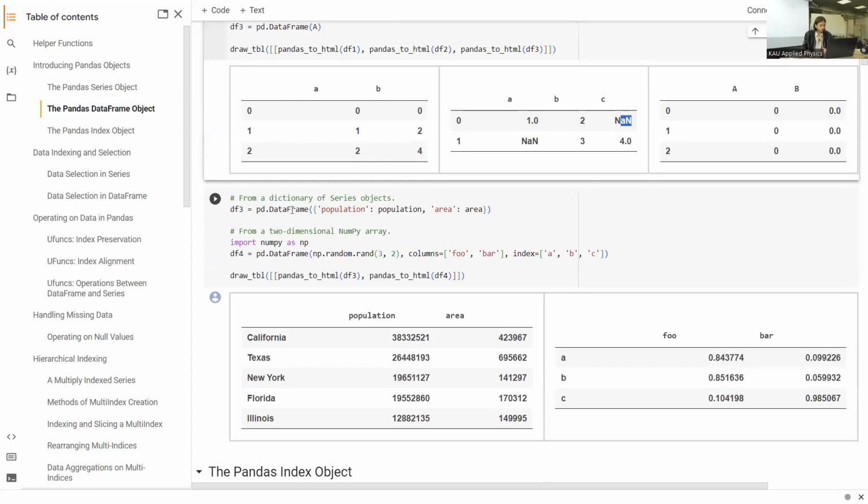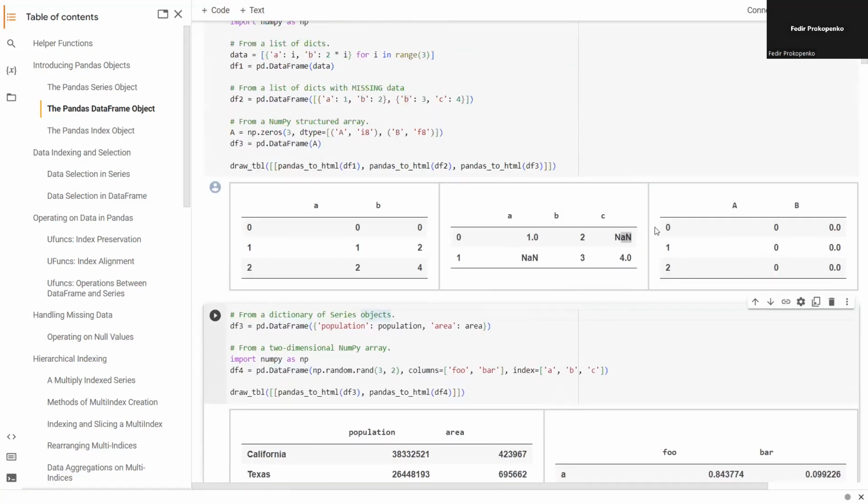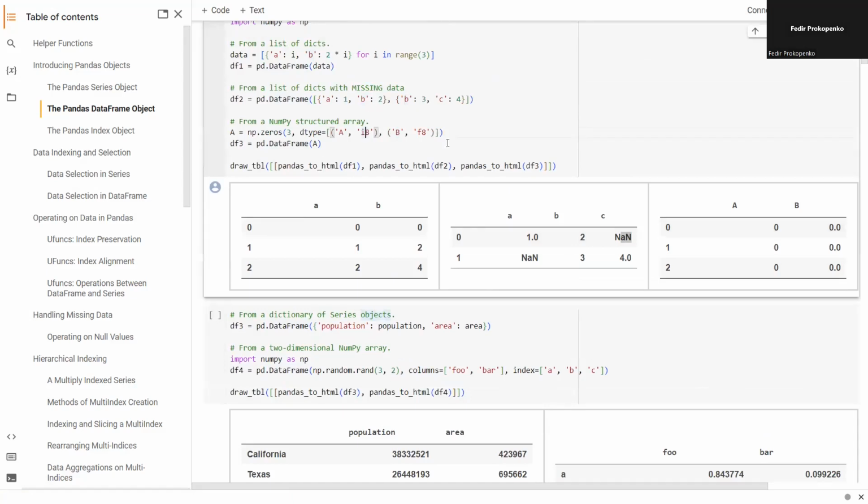Okay. Now creating a data frame from a dictionary of series objects. Yes. What's with the third table? It has a strange type, a structured array. Yes, that's a table created from a NumPy structured array.